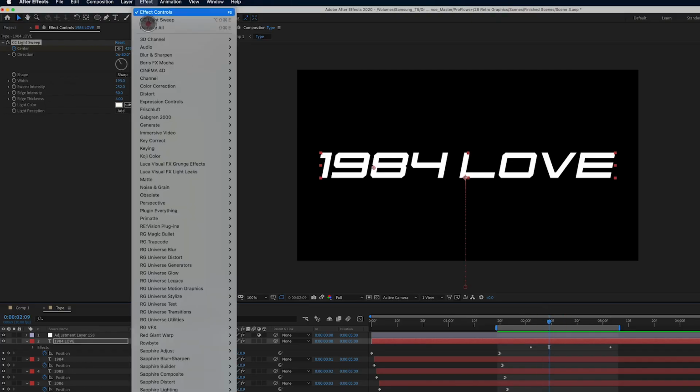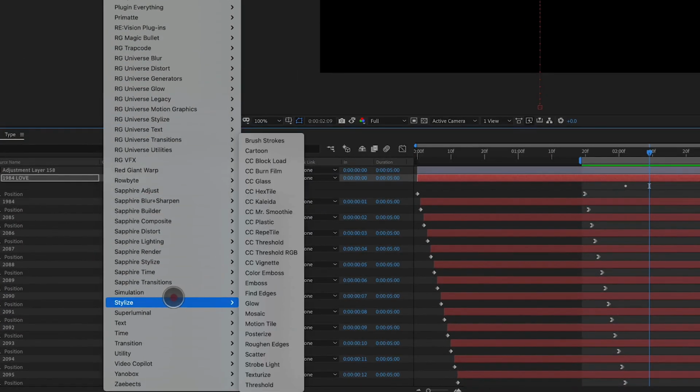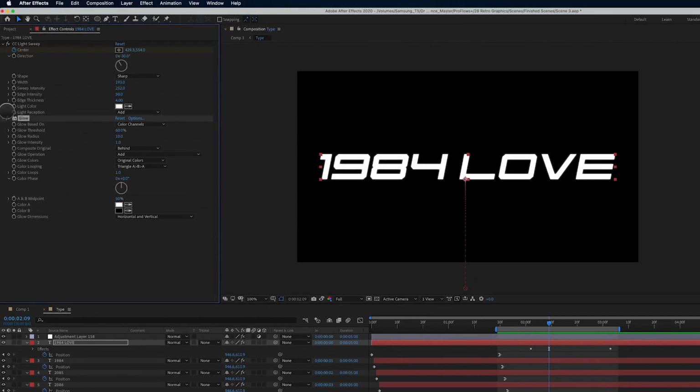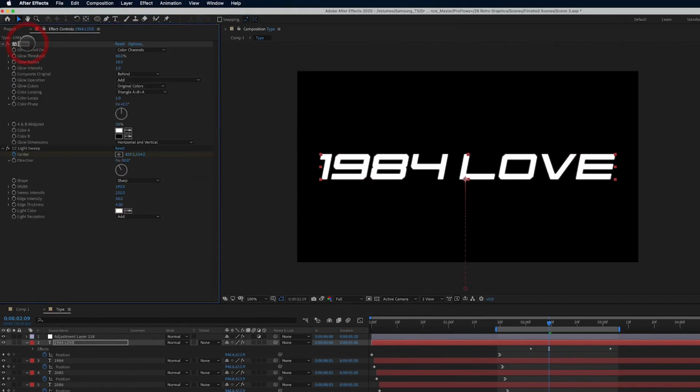Maybe we should try and add a stylized glow. Sometimes you have to add some effects on top of other effects to get certain ones to really show up. So let's try this and see if we can see anything coming through here. Now I can see it starting to come through. So let's increase the radius of this glow. Now you can really start to see it come through.